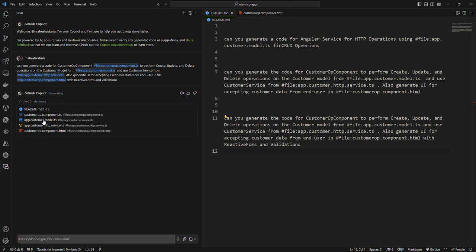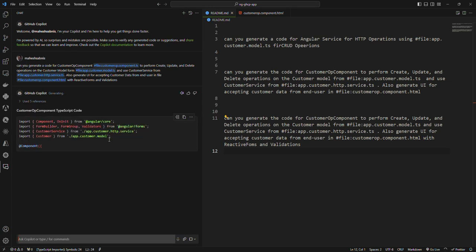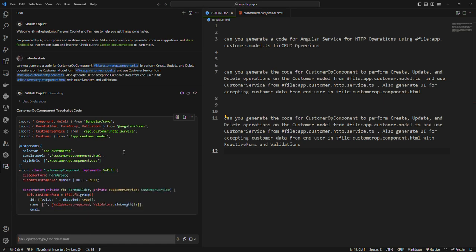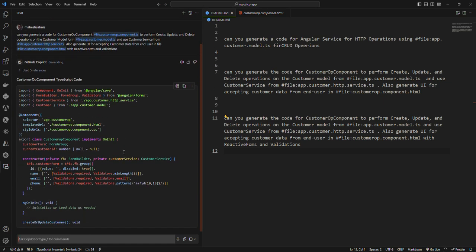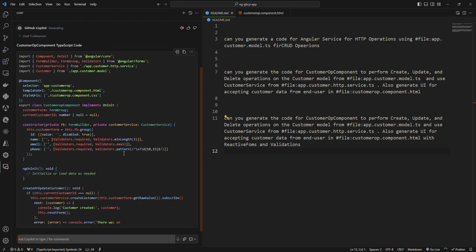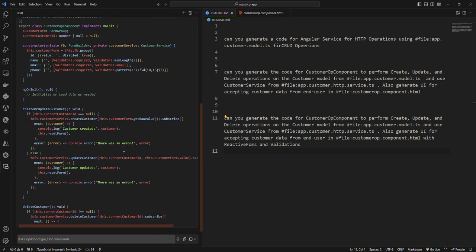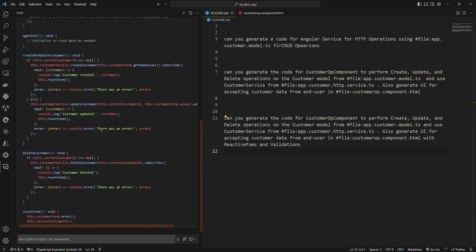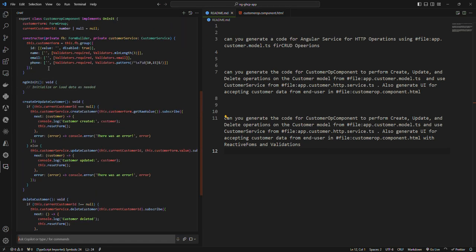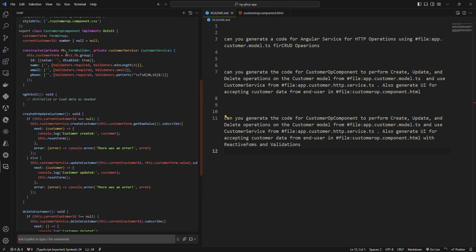It says these are the files that will be used, and see the code. Again, to write this prompt, it is important for you to understand the technology. So you should know Angular. See here, whatever code has been generated. This is my reactive forms, and these are the validations that we have.